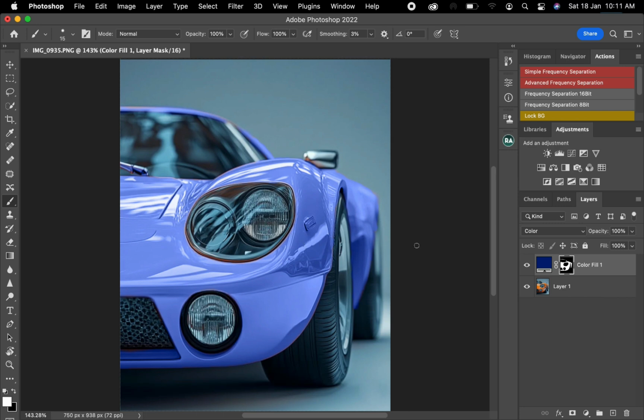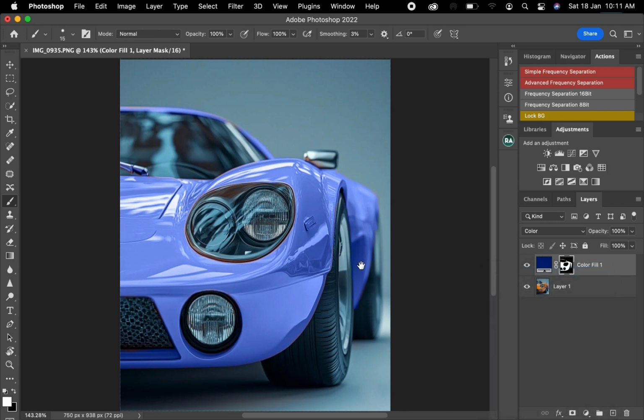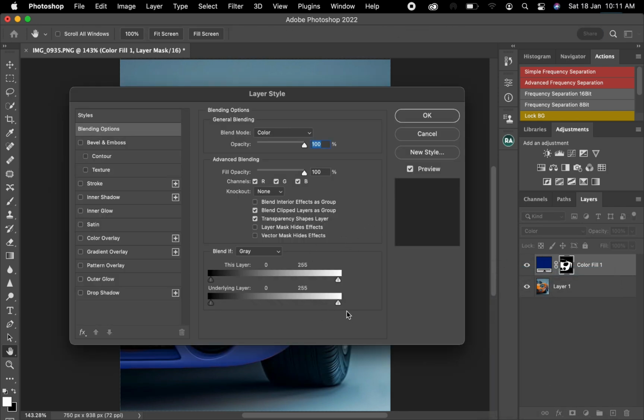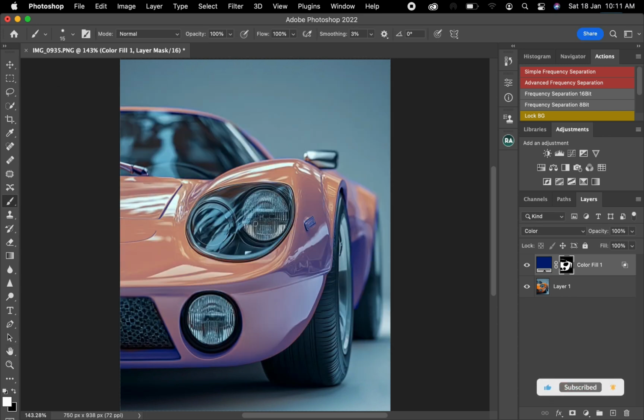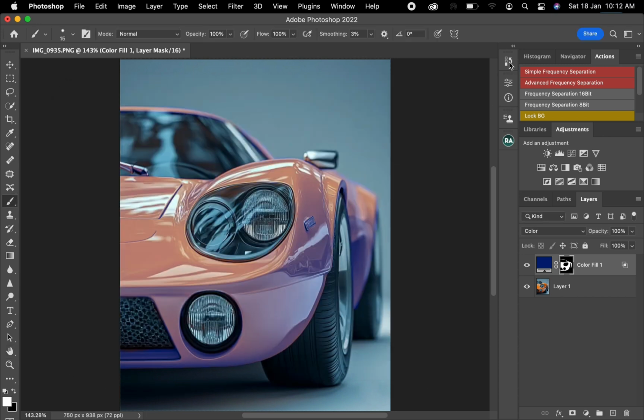So after doing this, I'll now come and right click on this layer and click on the blending mode option. So I'll come right to this point, then I'll take this back. So after taking this back, you can see it's another color entirely. So if you come back to this blending mode, okay, this is what's going to happen. Let me undo.